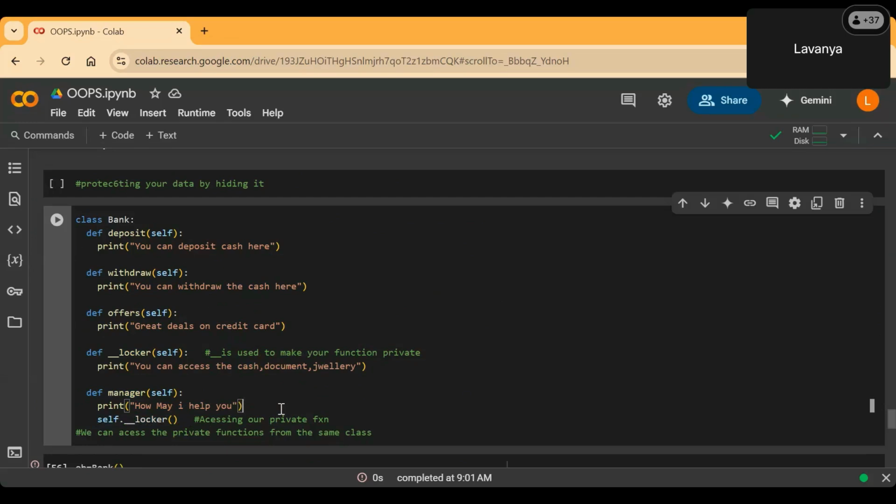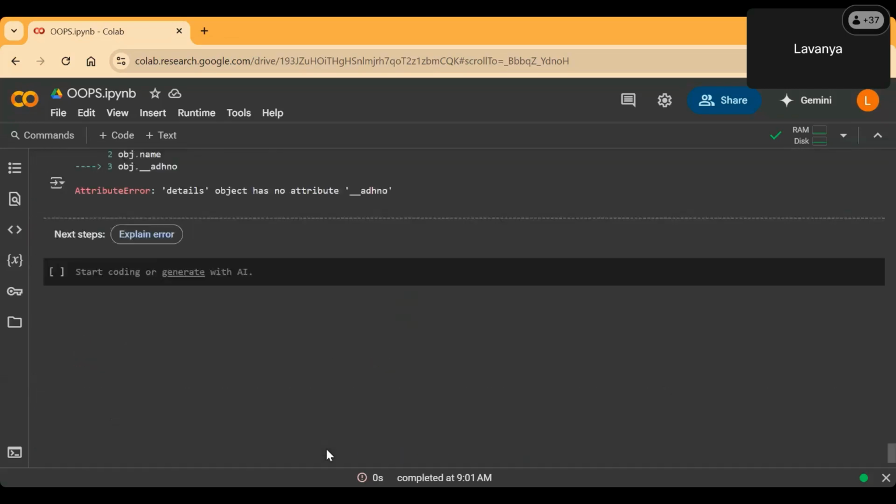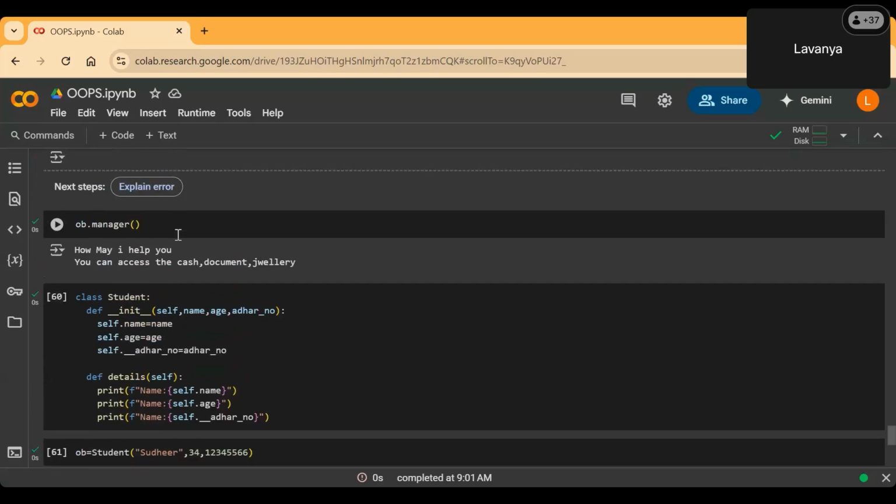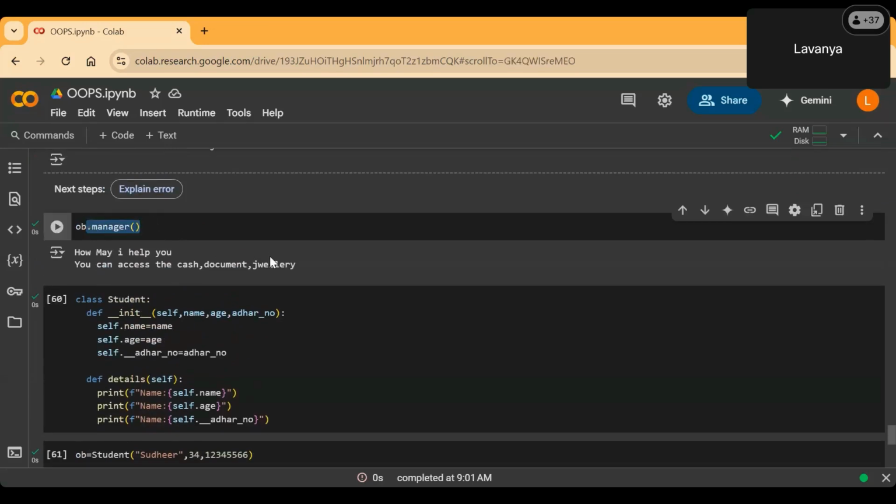Yes, see, please print now. Sorry, Arif, here I'm printing my Aadhaar number. See, I'm calling the Aadhaar functions. Okay. No, you cannot access ob.locker directly. See, you cannot access ob.lockers directly. You need to call the manager function. See, I'm getting the locker function by calling the manager function. Yes or not?